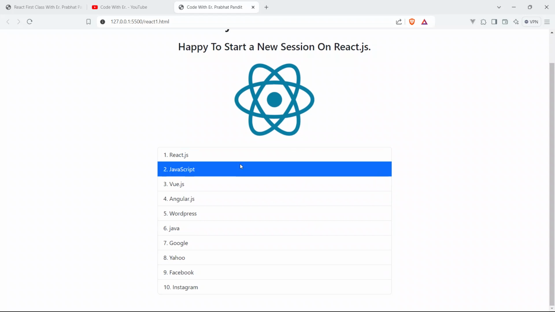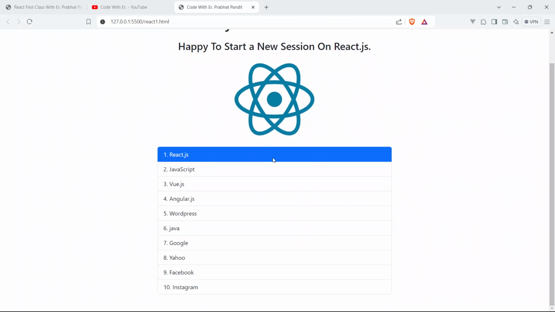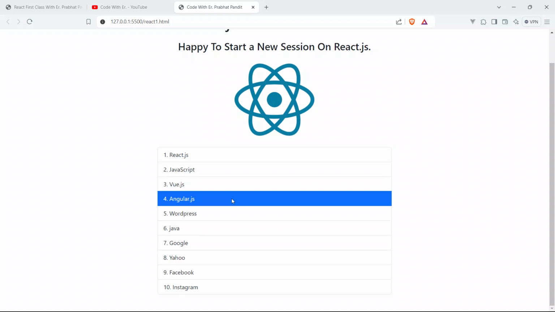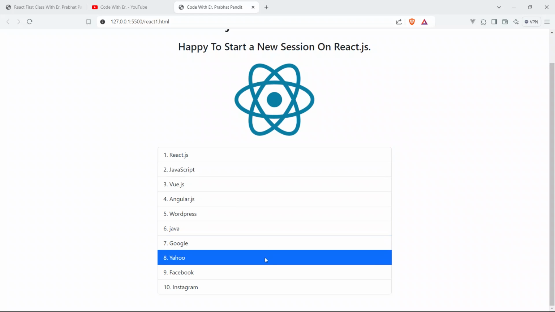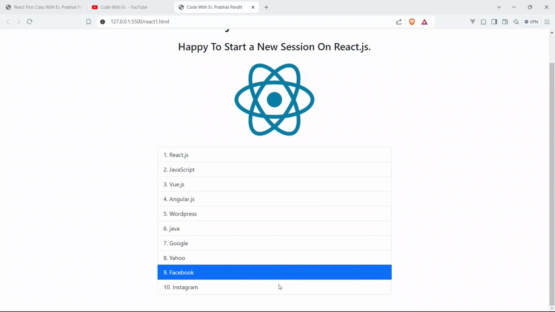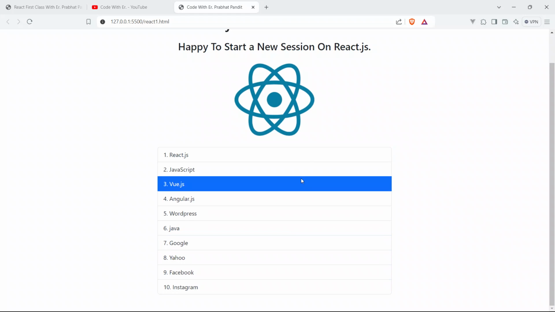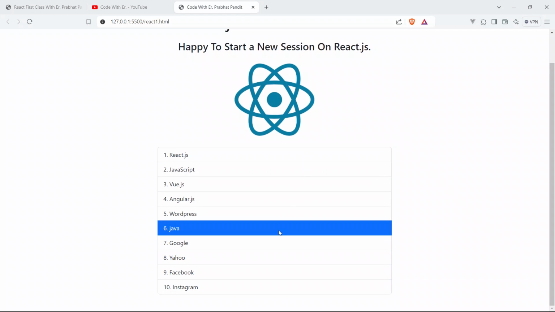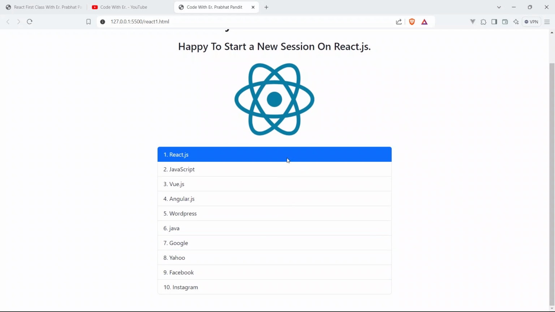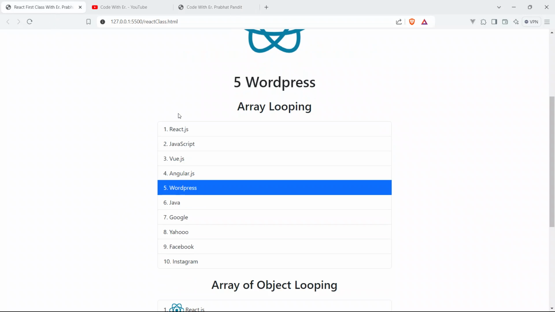Vue is active, JavaScript is active, React.js is active, Angular.js is active, WordPress is active, Java is active, Google is active, Yahoo is active, Facebook is active, and Instagram is active. So now it's dynamic, and it is going to be selected when the user clicks on any of the elements. Now we have achieved our first goal.